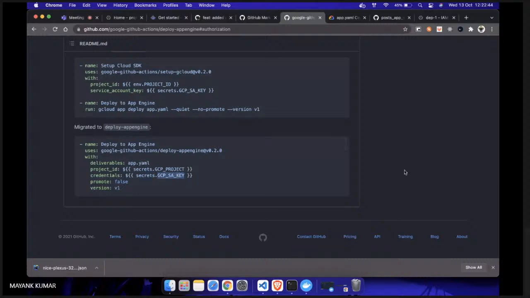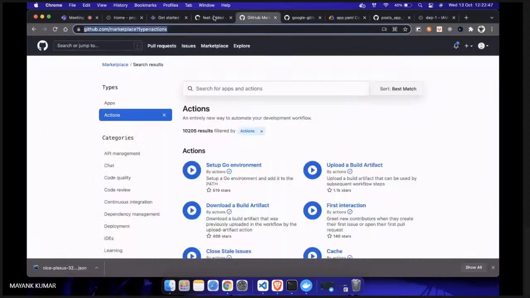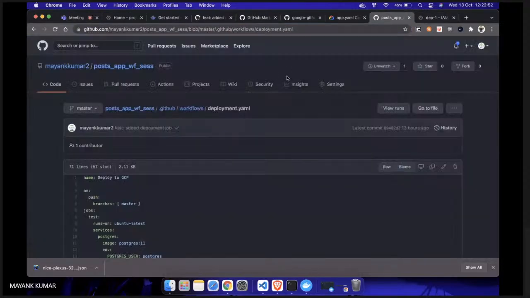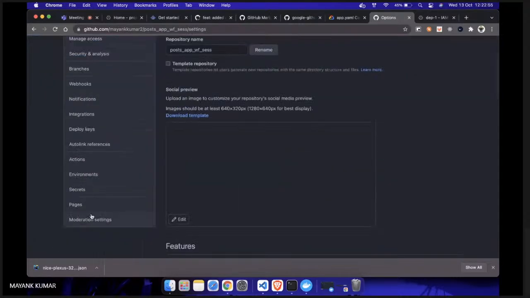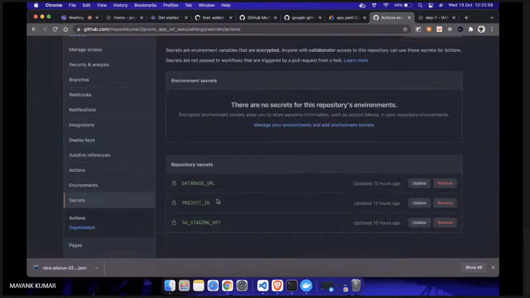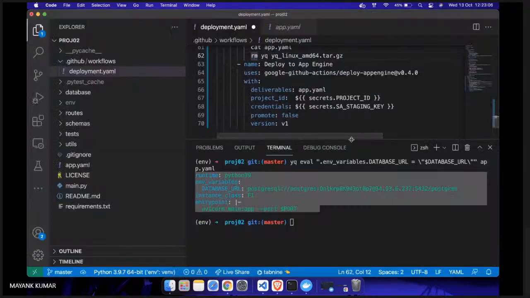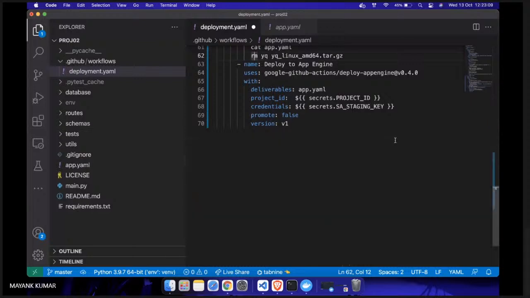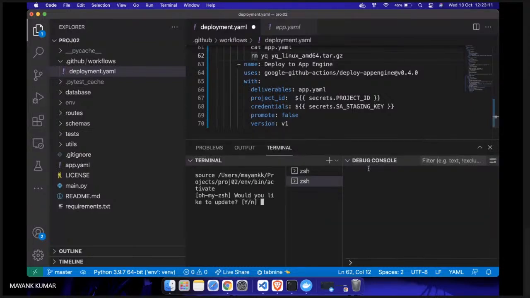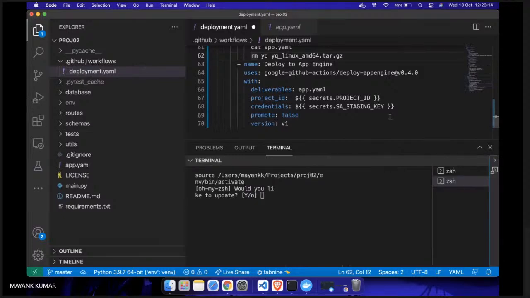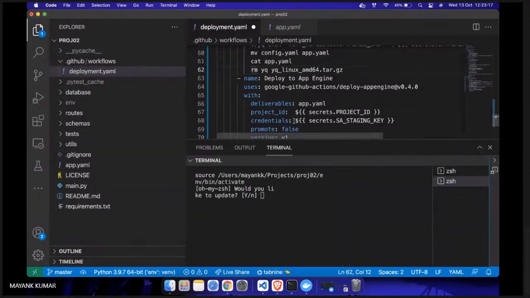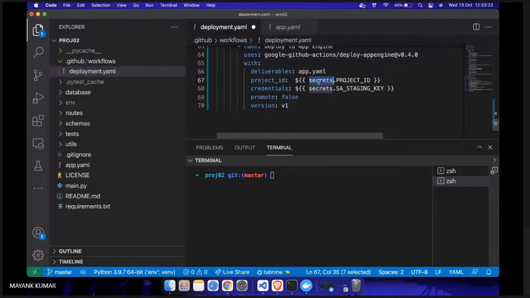Like you have environment variables, GitHub has a feature that you can use to store secrets that you want to use while you are using workflows. If you go to settings, you can see secrets. I have three secrets defined here: database URL, project ID, and SA staging key. In this deployment.yml, let me open this up. Inside this, I have something called secret project ID. I have defined it here.